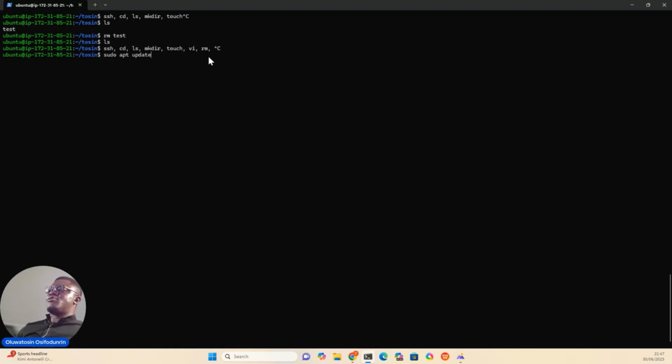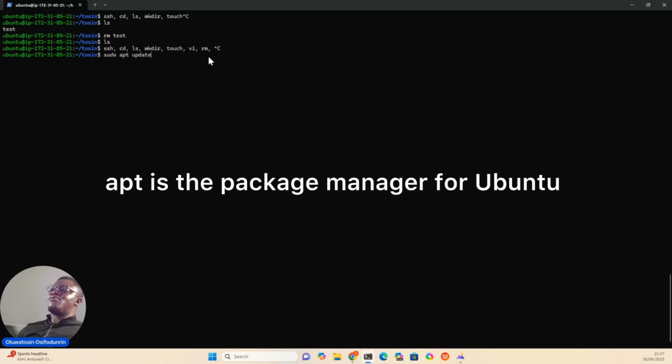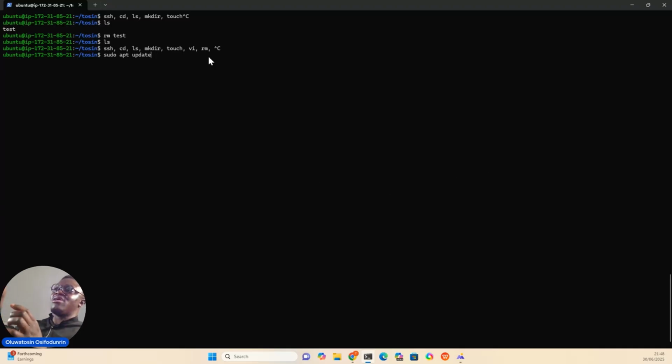So, sudo apt update. Sudo, like I said, is the root user, and apt is the package manager for Ubuntu. So what is the repo? A repo is where all of the data, binaries, and software running on this particular AWS server is stored.